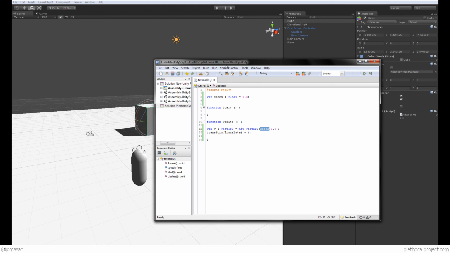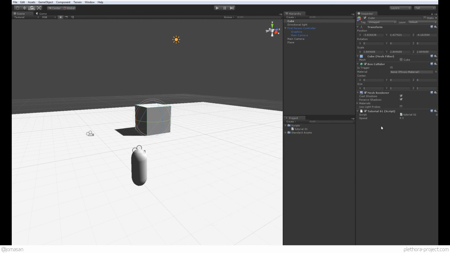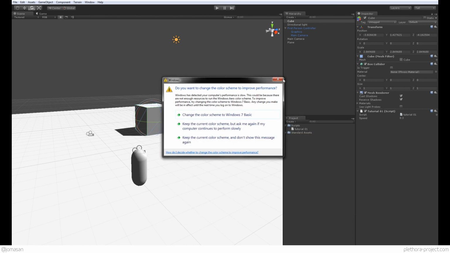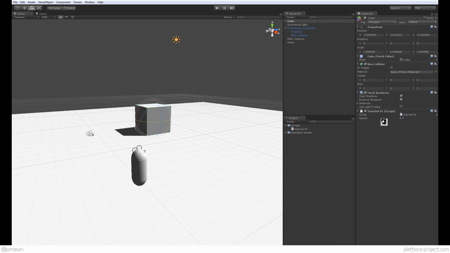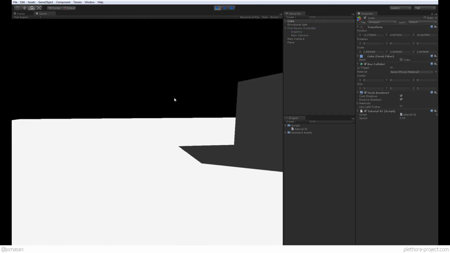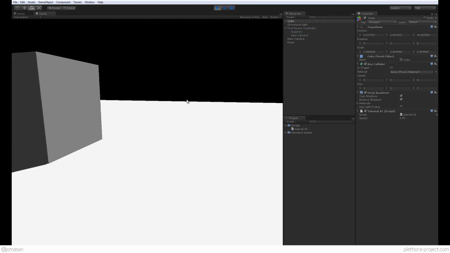So I'm gonna save that. And I'm gonna see that because I have access to this speed value from this tab, this inspector already, we could actually change this thing here, and we could say 0.05, right? So something very slow. So let's see. And you see that now the box is moving.